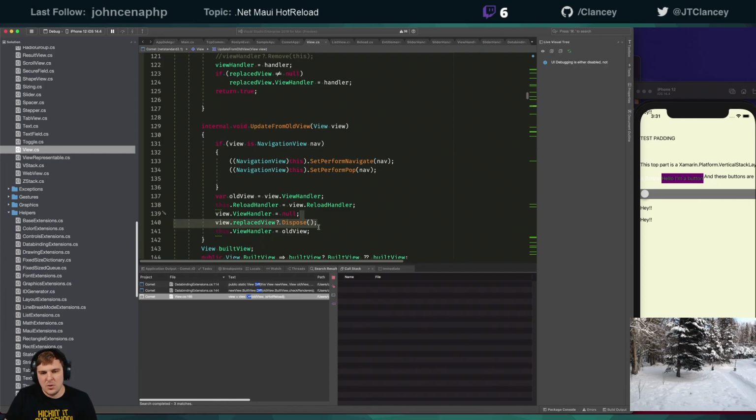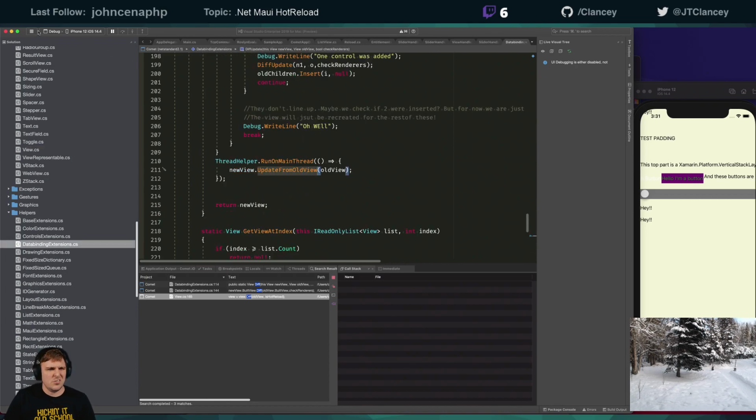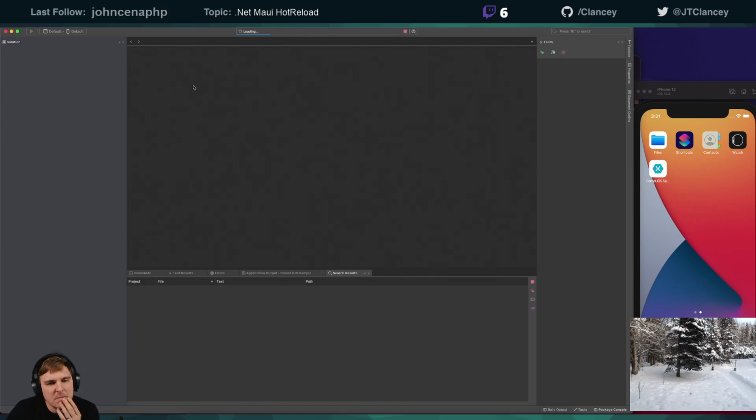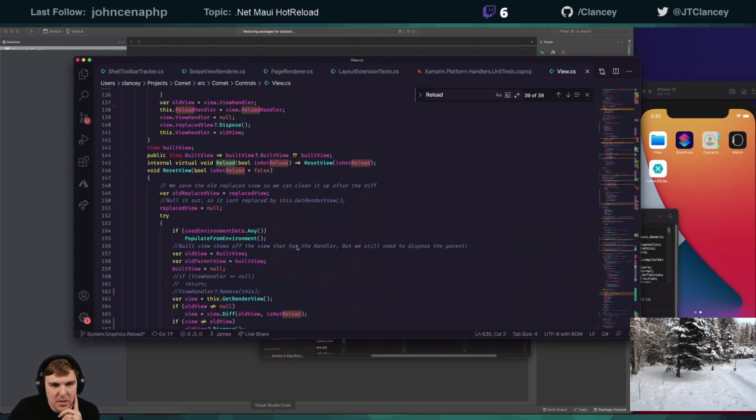Oh, and then we assign the old handler to the new view handler. Maybe that's all we need to do. Let's go check forms again. Maybe that's all I need to do. Oh, but that's only if they are the same. If the handler types are different, we need to do this like swappy out thing. And Comet handles that. Do I still have the view up here?